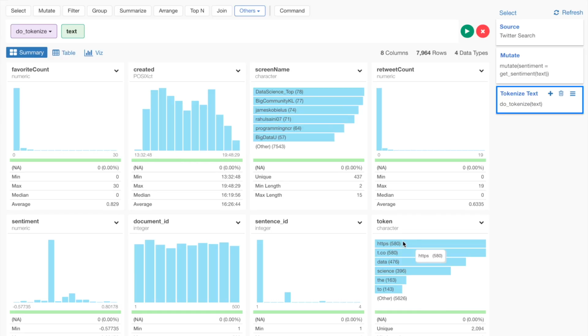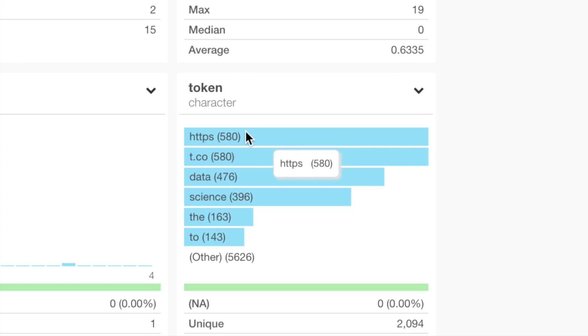Now the top 1 and 2 are HTTPS and t.co. These are the letters that are part of the URL links in the tweets, and we are not really interested in this. Also, number 5 is "da", and number 6 is "to". These are considered stop words, which are words so generic that you find them in any sentences. So we want to remove these tokens.